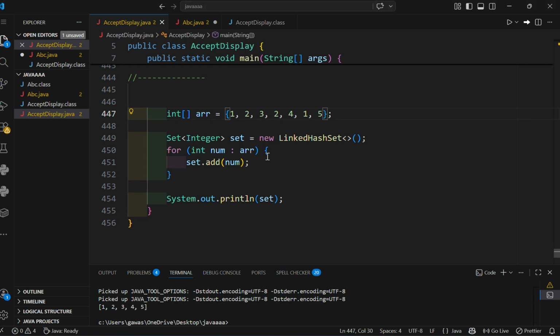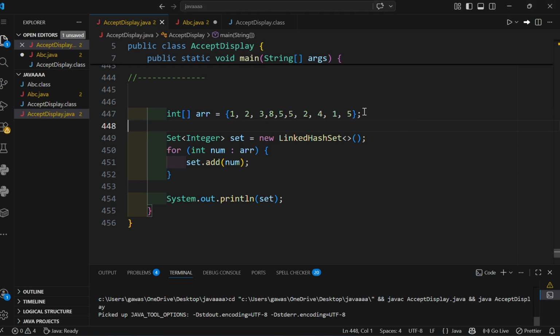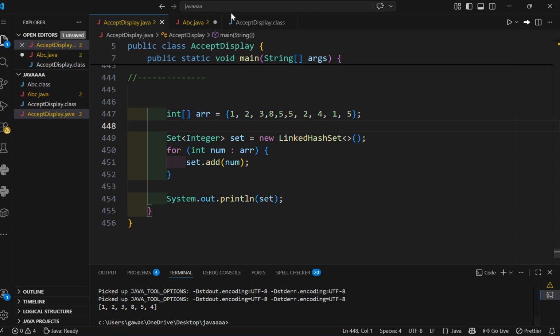Suppose we write a check here: we write 5, 5 there, and then after that write 5 first. I run this code, Control save, and check. See this, here is our output. Only distinct elements are there, and 5 appears only once, which means it removes the duplicate elements.